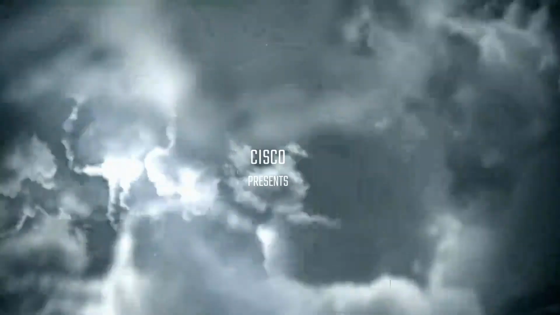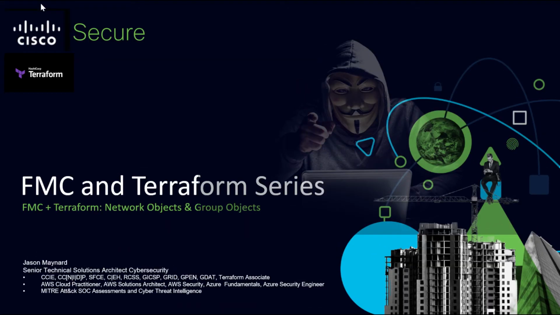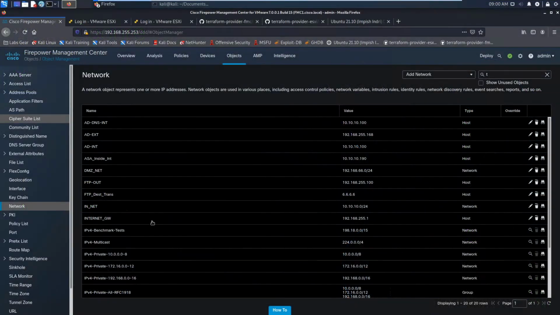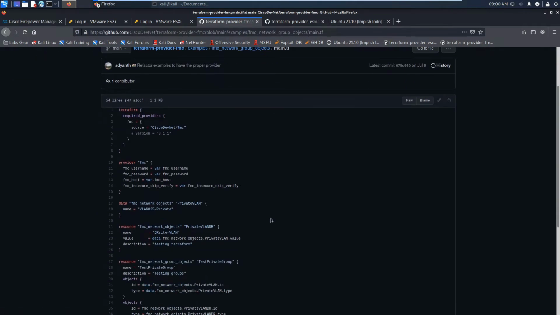Cisco Firepower and HashiCorp's Terraform series, Infrastructure as Code, focusing on day zero and day one deployments. In this one, we're going to create network objects like we did in the previous video, but we're also going to add a new network group and collect a couple of those objects and use them in that group.